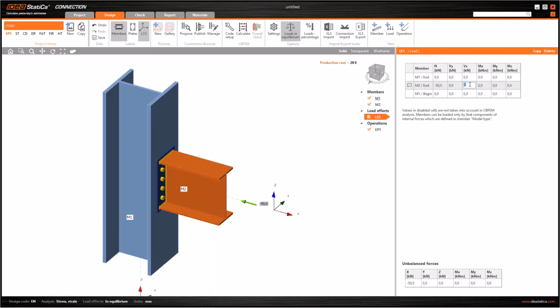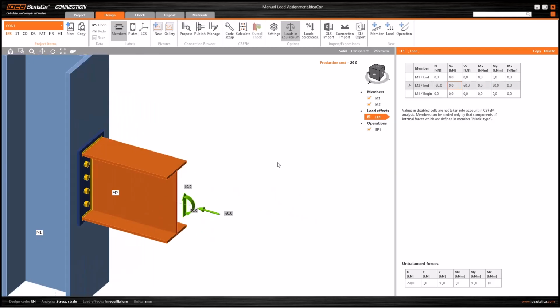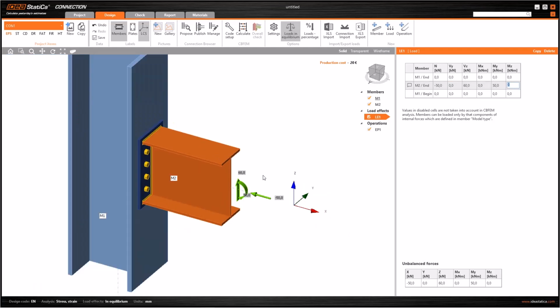Also, we can introduce a shear force in the z-axis as 60, and a bending moment around the y-axis as 50. Now two more arrows appeared on the beam. Additionally, you can see all the load effects added by the user here in the table named unbalanced forces.